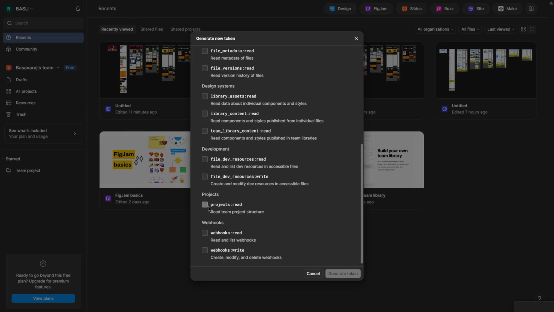Once you've set everything up, you're almost there. The last thing you'll need to do is click on the Generate Token button. This final step will create your access token.